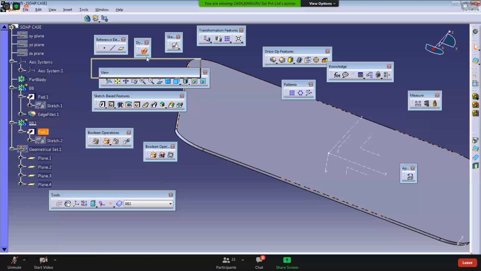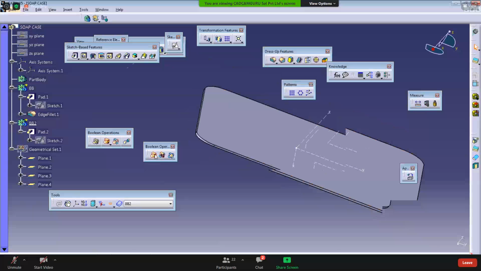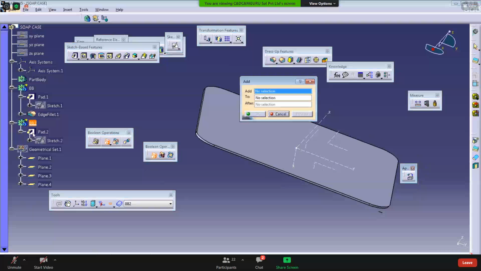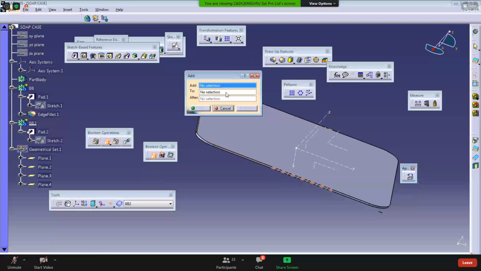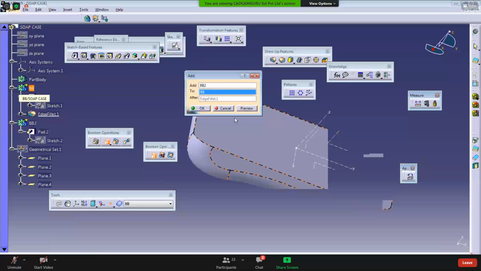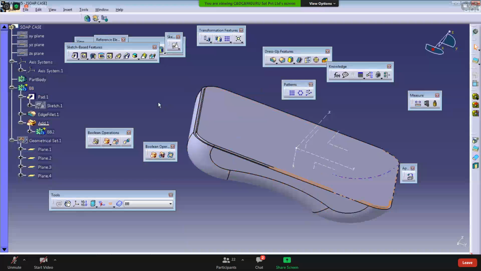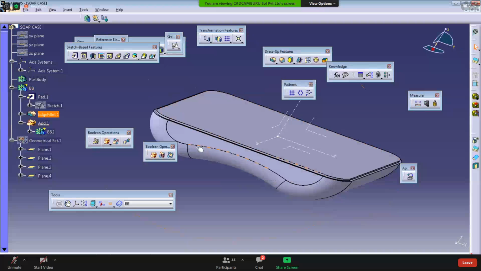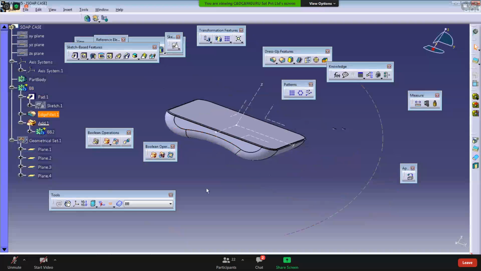So what to do now? Select this command, base body, one dialog box will appear. What to add here? That you have to select. You have to add base body. Where do you want to add? In the BB body. And then click on OK. Okay, now these two features get merged with each other.